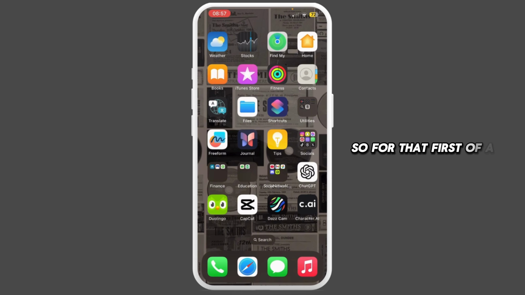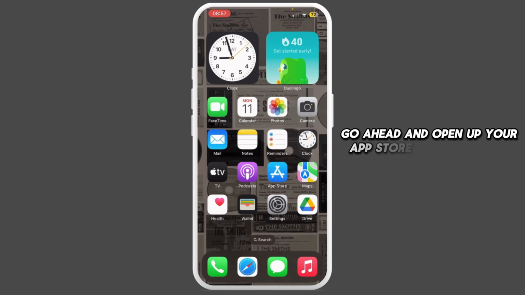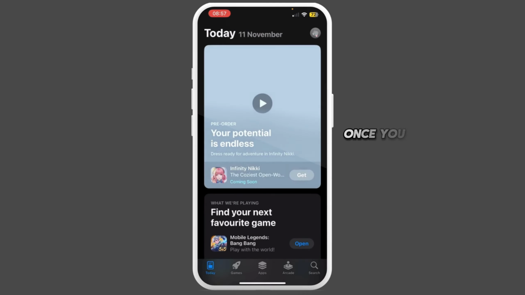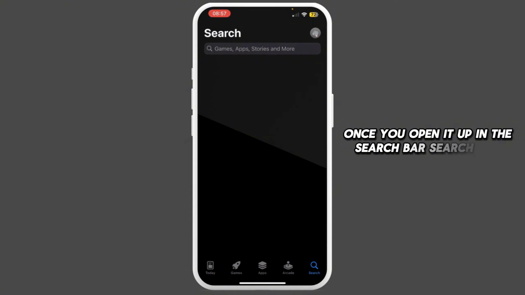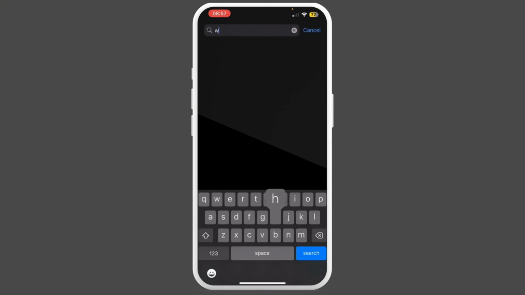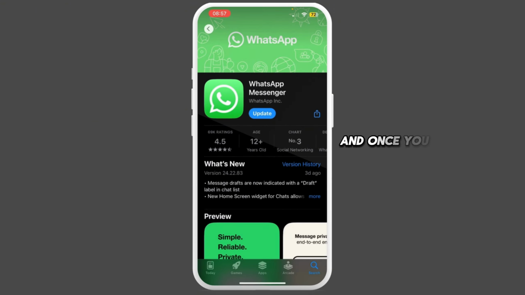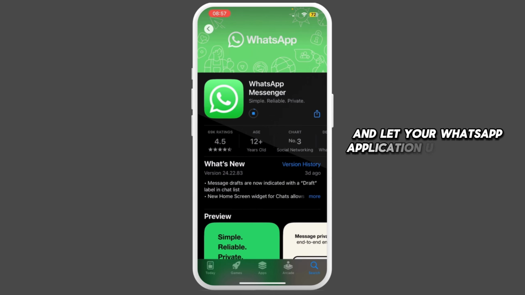First of all, go ahead and open up your App Store on your mobile device. Once you open it up, in the search bar, search for WhatsApp. Once you search for it, if the blue button says update instead of open, simply tap on update and let your WhatsApp application update to its latest version.